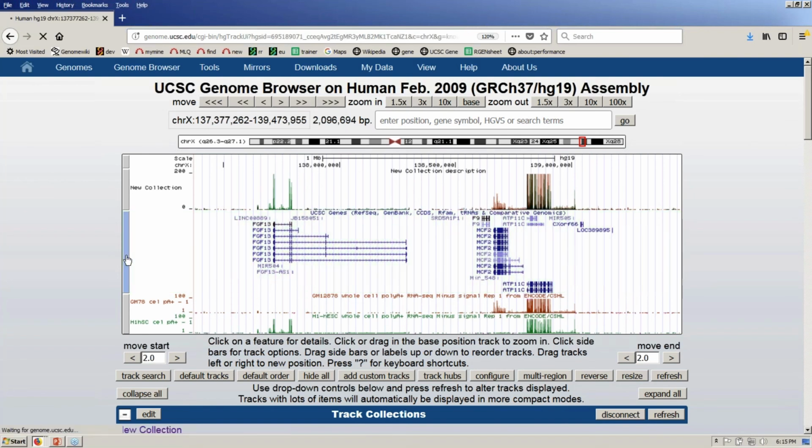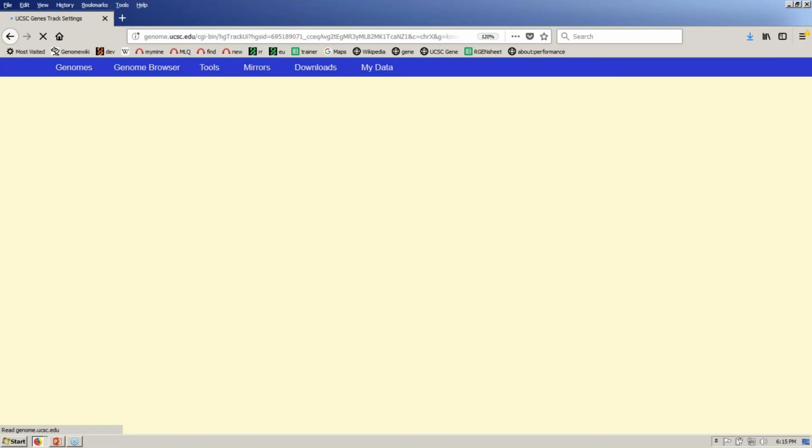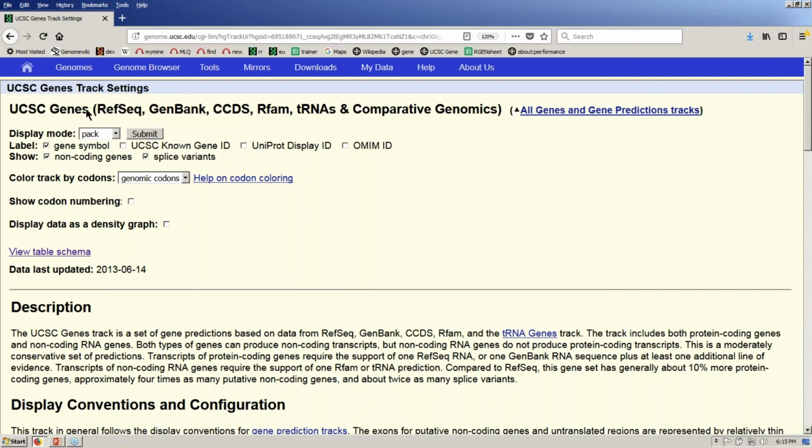So another configuration option here is if I click into this button, whoops, that's the wrong one. Okay, that's the UCSC genes configuration button. Let's go back and redo that.